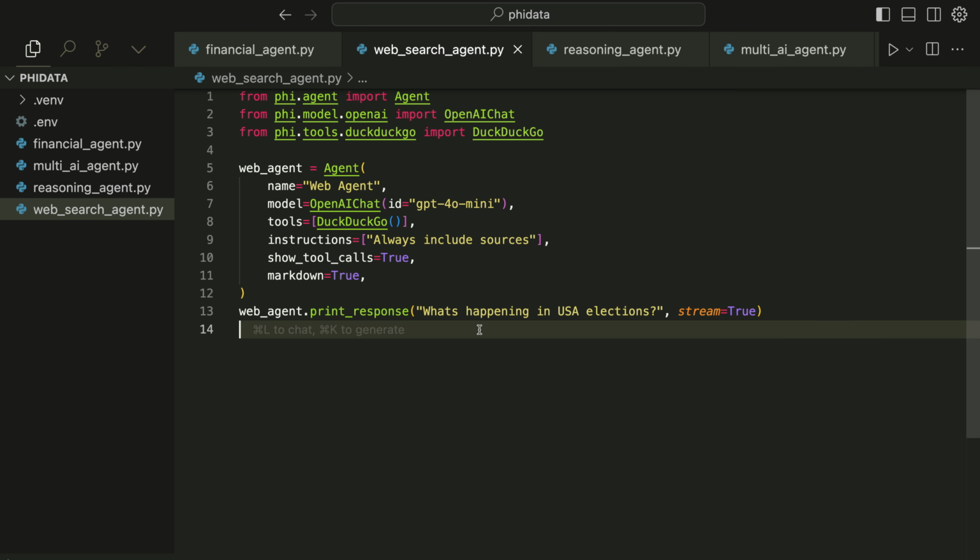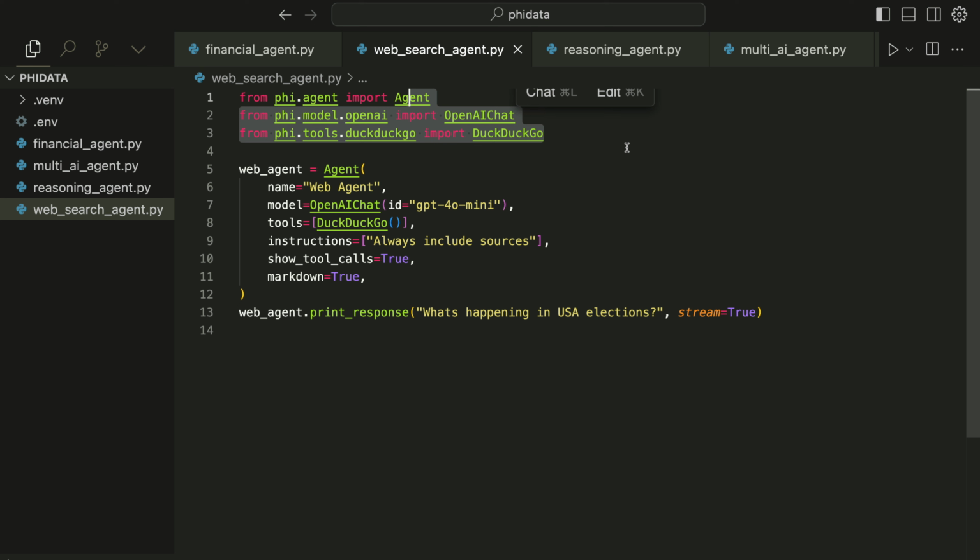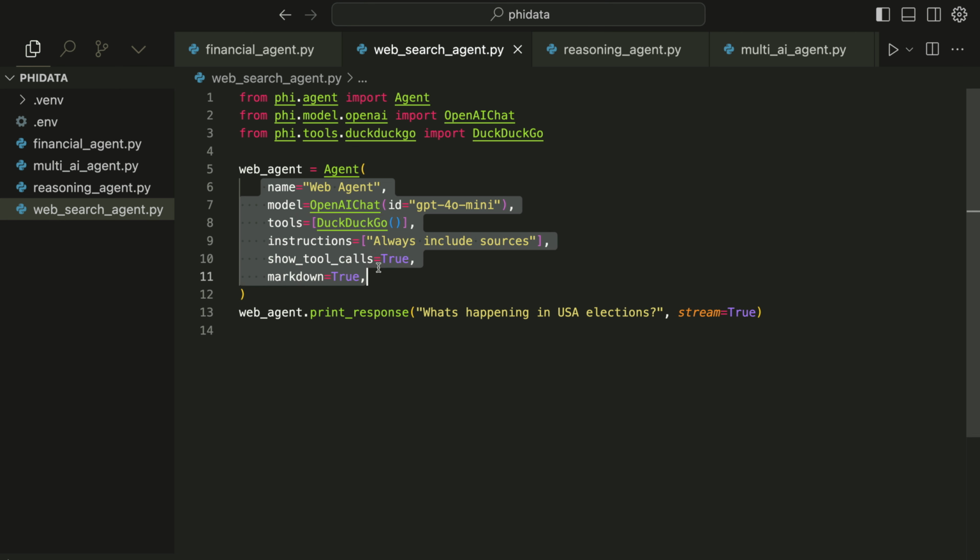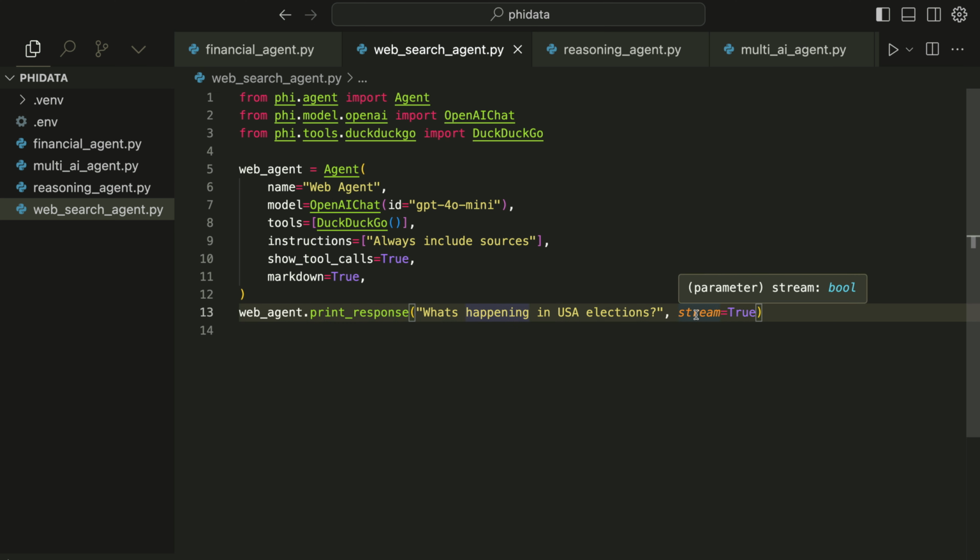So to create a basic AI agent using Phidata, these are the 3 things you need to do. First, you make the necessary imports after doing all the required installations. Then, you create an agent and specify its capabilities. Lastly, you call the agent and print your response by passing your prompt and whether you want to stream the output or not.